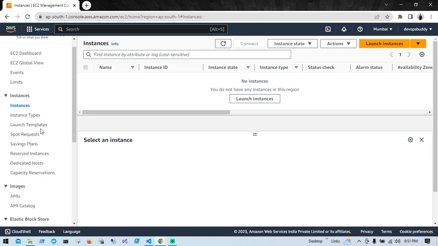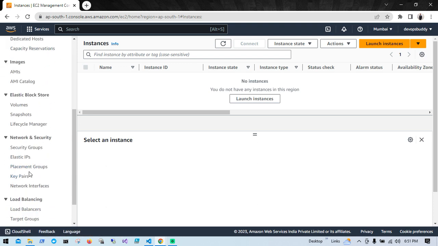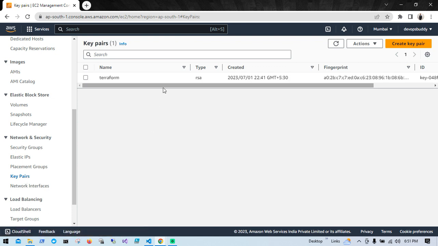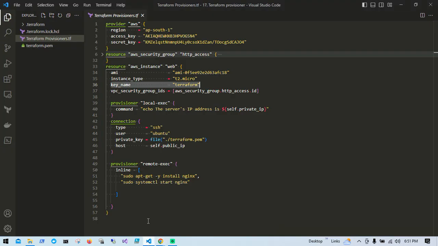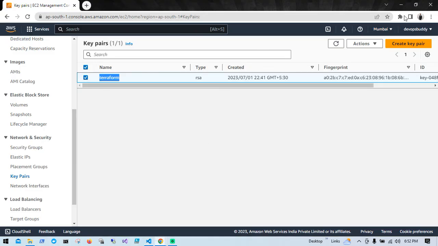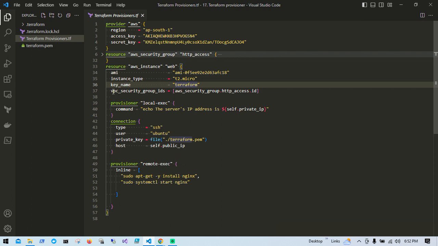If I go to my EC2 instance, under network and security, you can see key pairs. I have created a key pair, and the name of the key pair is Terraform. The same name with which you create a key pair, you have to define in your Terraform configuration file. If it's not matched, then it will not work. So this is the key name which we have created here.